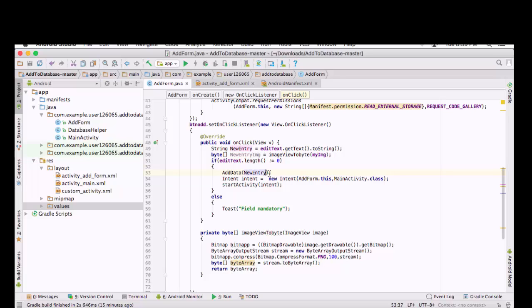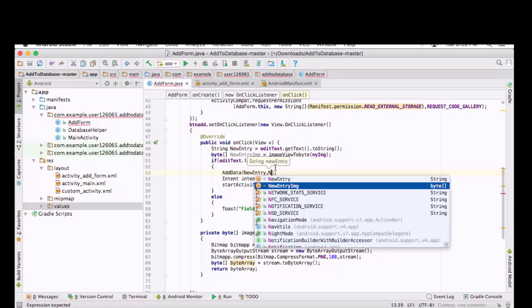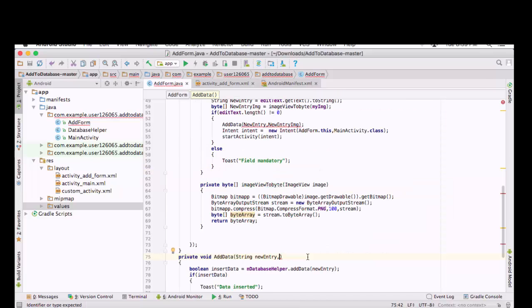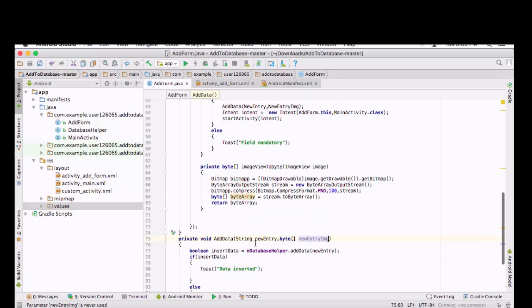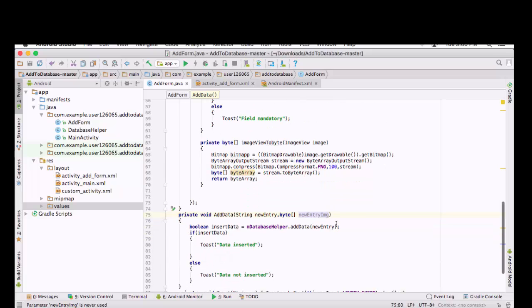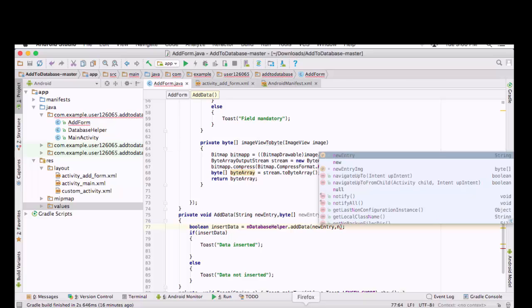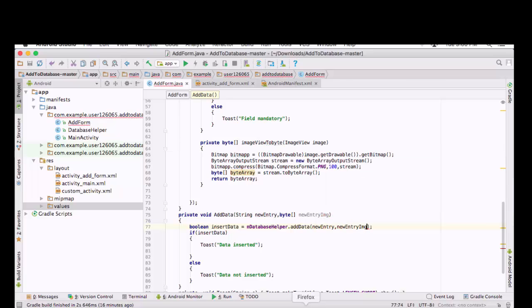Now we are going to add one more variable, new entry img, and we are going to pass it. So we'll define byte here and then new entry img, and we are going to pass it here as well because this is the one that is going to add it into the database. So new entry img.